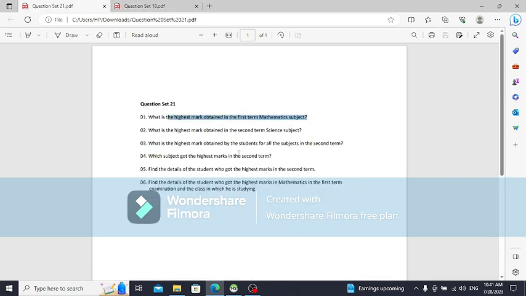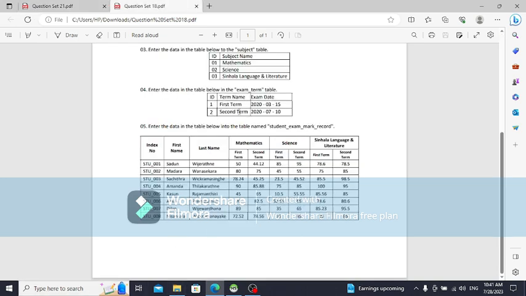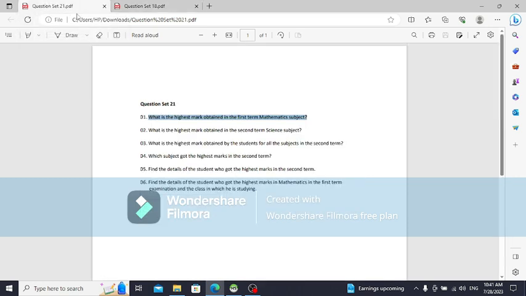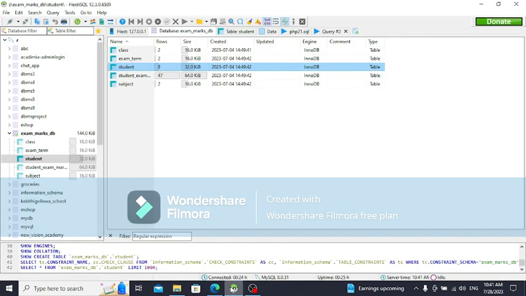So it says here, what is the highest mark obtained in the first term mathematics subject? They want us to use SQL queries to find out what was the highest mark obtained by the students in the first term mathematics test. So let's do it.